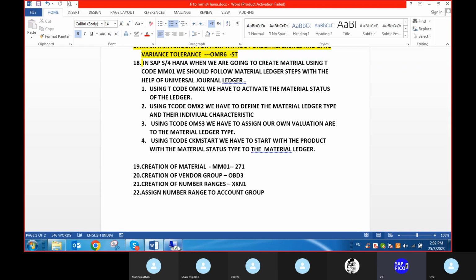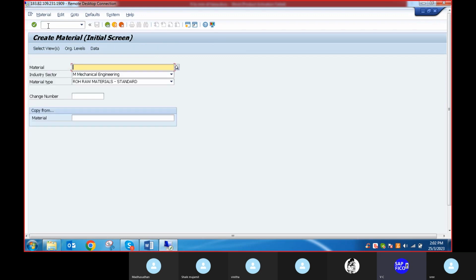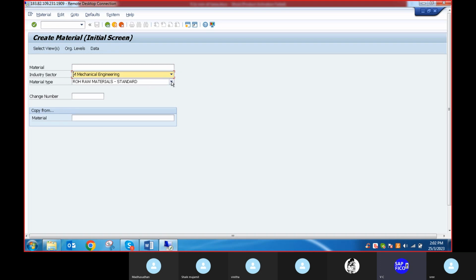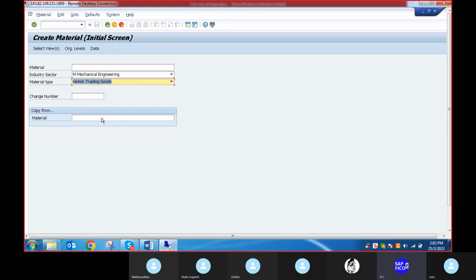Okay, go to the transaction code MM01. In this, all of you can create one material using transaction code MM01. Good. In the industrial sector, take out mechanical engineering, and the material type is trading goods. Yes, take out that one.